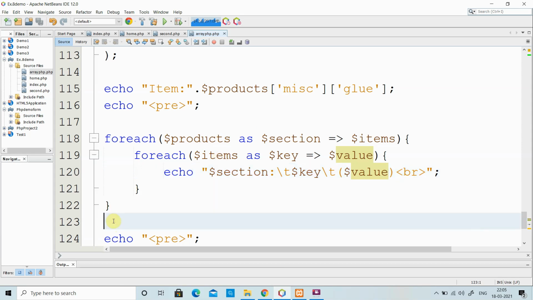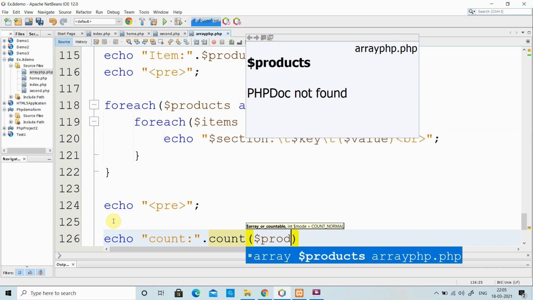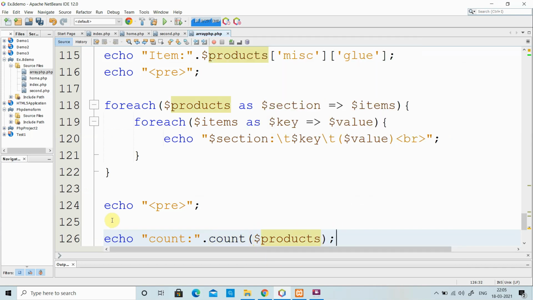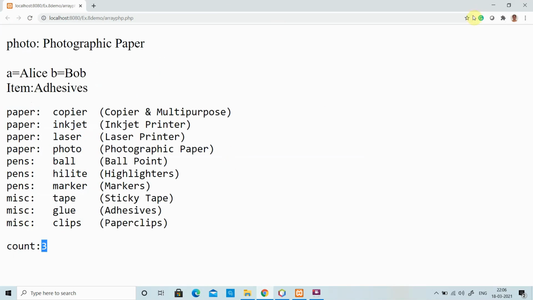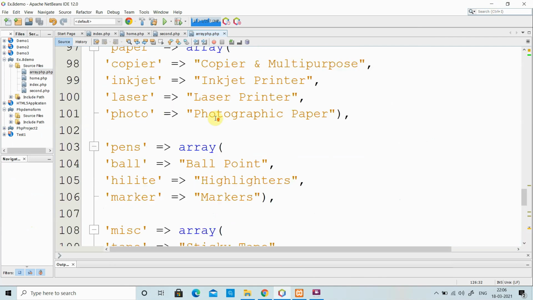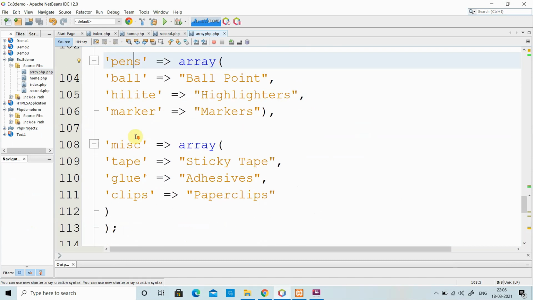So now I am going to use count, and I will check how many values are available. Okay, so echo, I need to put a count, and I am going to use count of products. So what output do you expect here? Now we will see what output we are getting. Okay, we are getting only the count as 3. What does this 3 represent? The 3 represents the outer keys. In the products array we have 3 outer keys, that is paper, pen and miscellaneous. So it is giving only the outer keys.